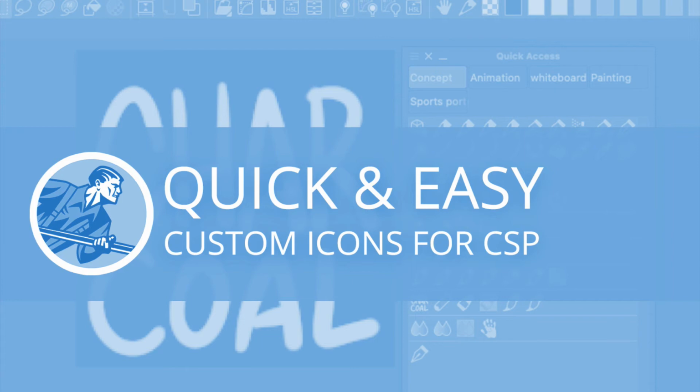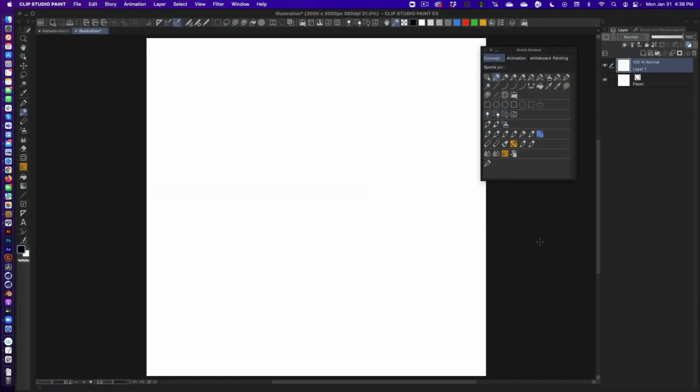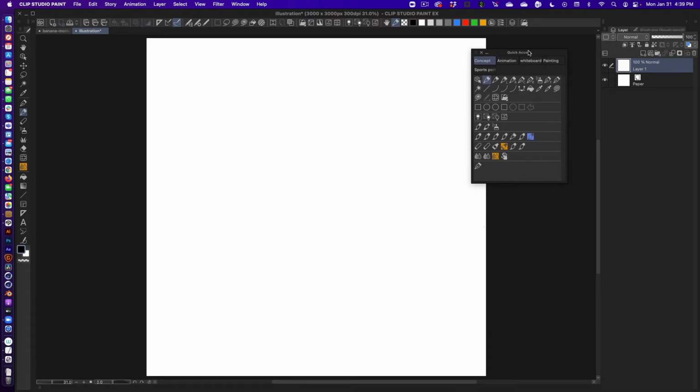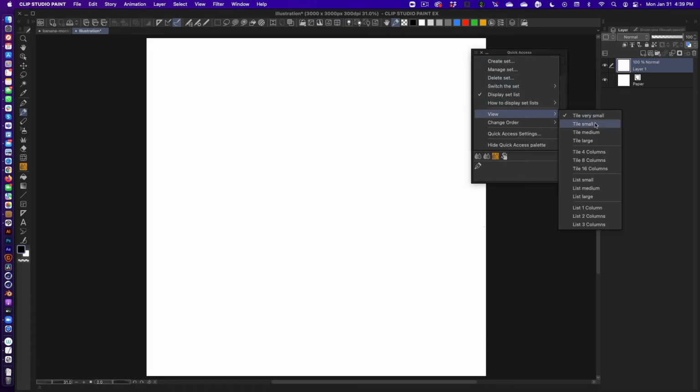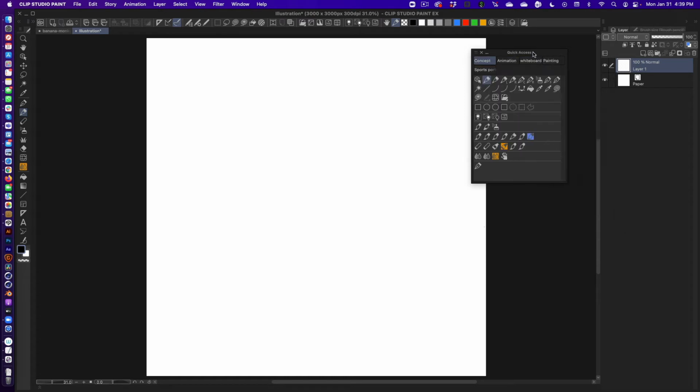Hey guys, here's a quick tip for custom icons that helps you keep your Quick Access Panel organized. Now, if you're like me, I love using the Quick Access Panel, and I particularly like using it with tiles very small, which means that I don't have the benefit of the name of the brushes on every single brush. But what it also means is that I end up with rows of brushes with the exact same icon.